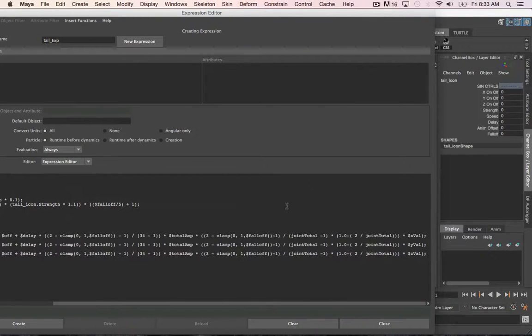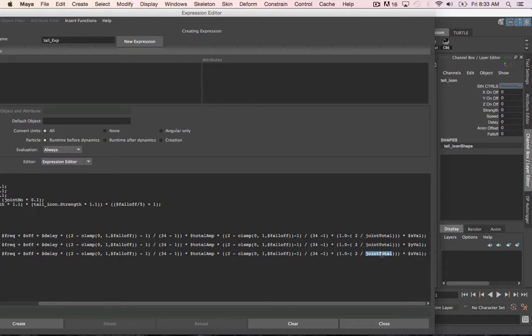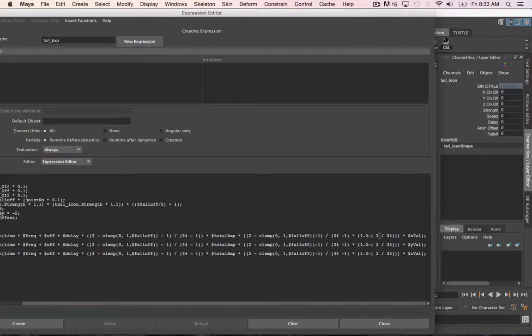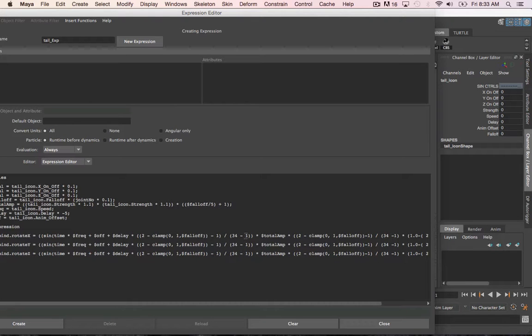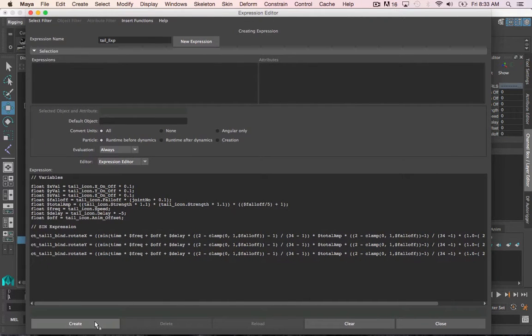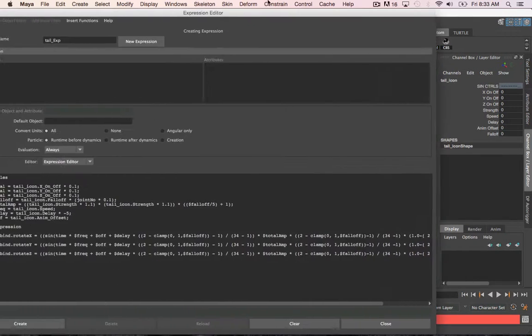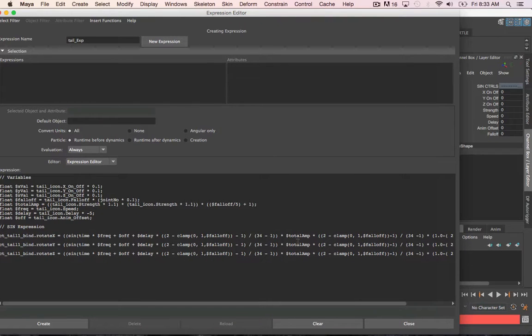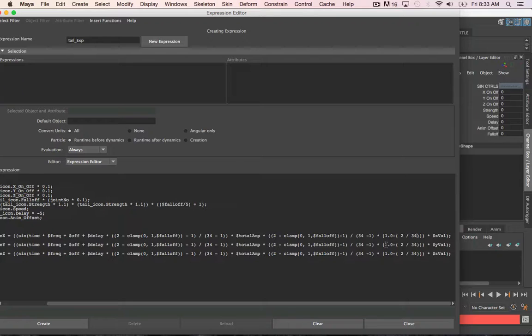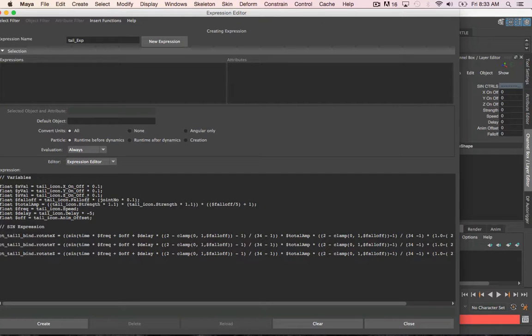Let's keep going through. So 34. 34. Okay, so we've replaced all the keywords. So we should be able to hit create. And I missed a joint number somewhere. Oh, up here. So in this case, the joint number is 17. So times 0.1 is 1.7.